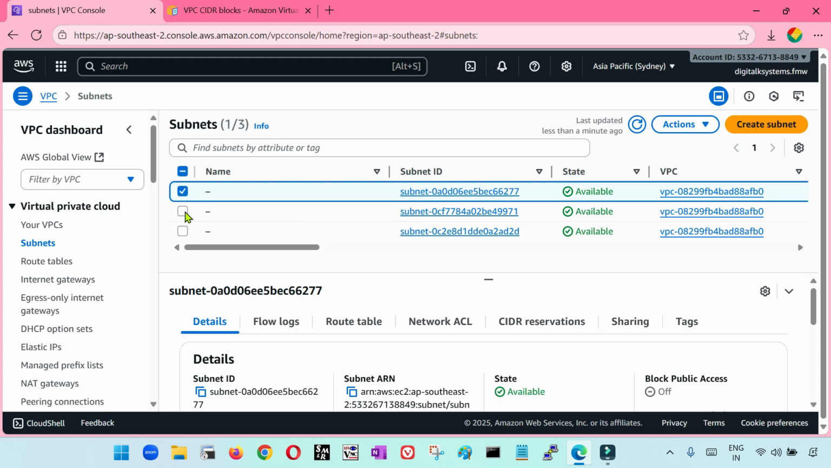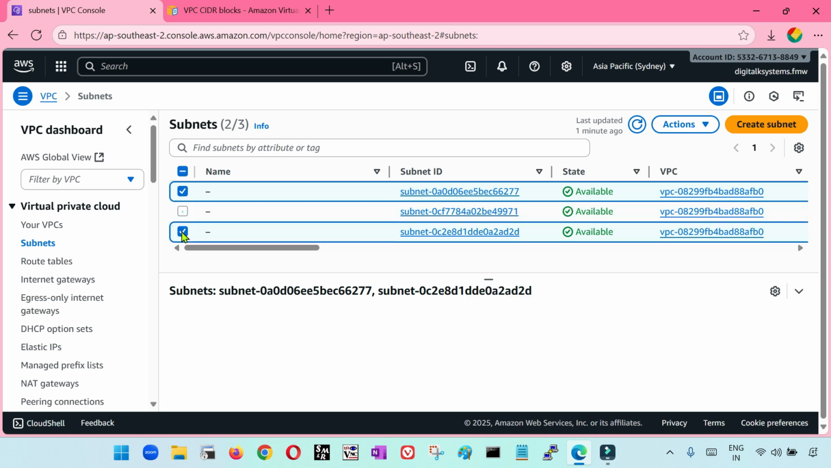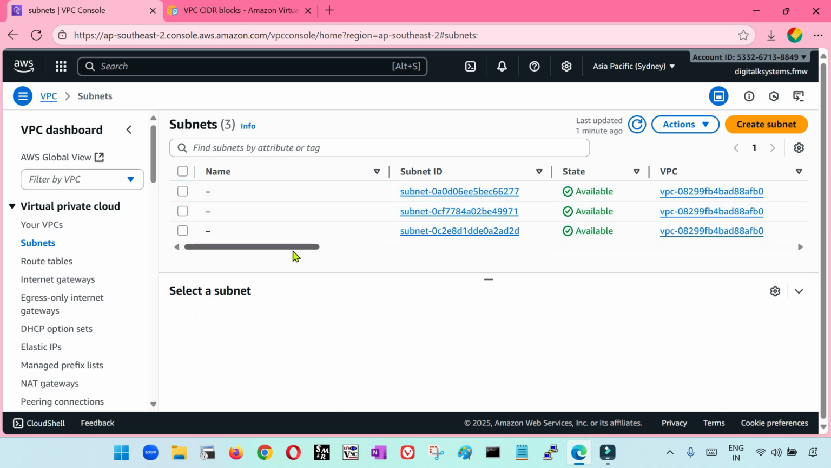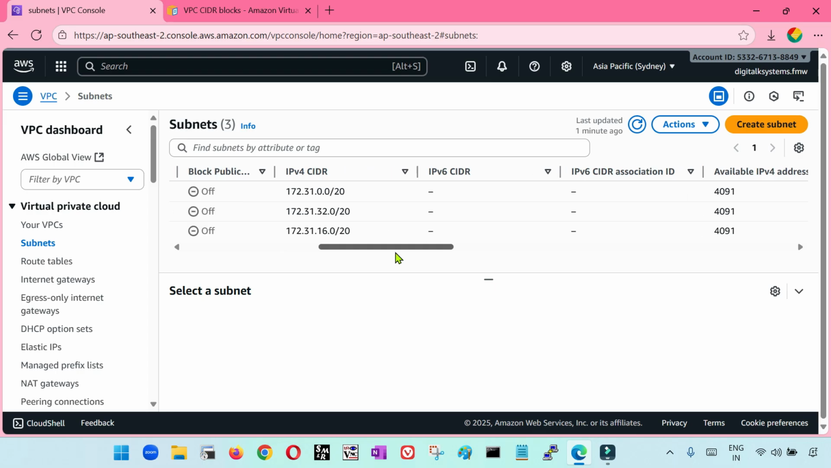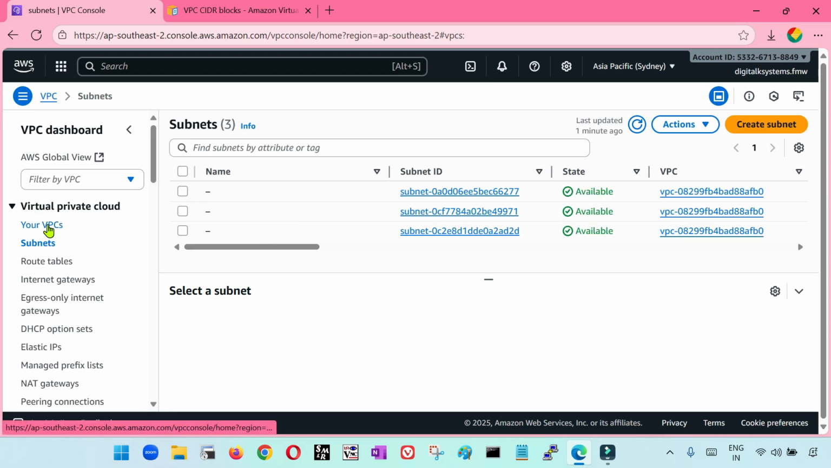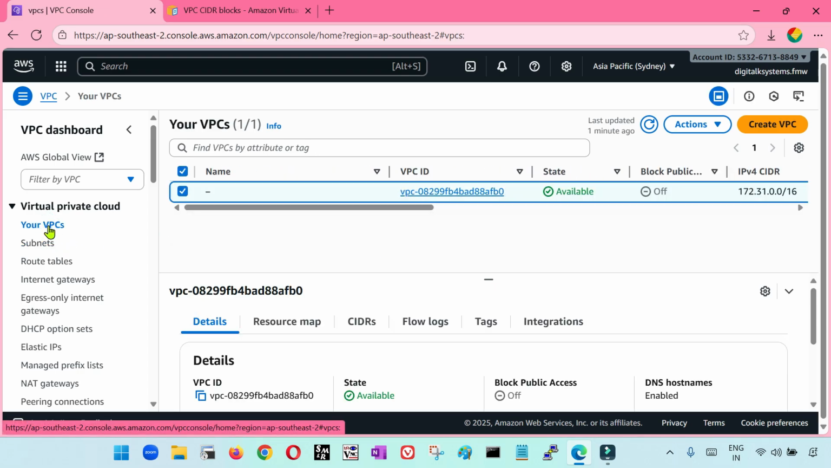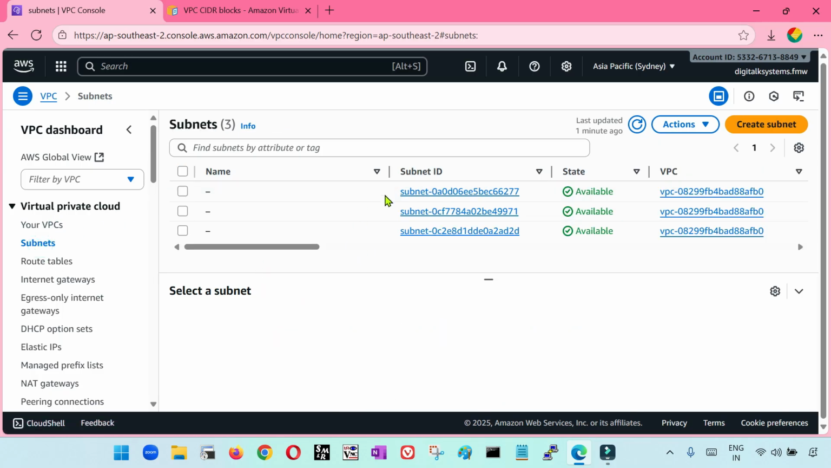So this is the first one, this is the second one, and this is the third one. This is the default subnet, which is automatically created for you along with the VPC. So now we have a default VPC, and then we have the default subnet for each and every region.